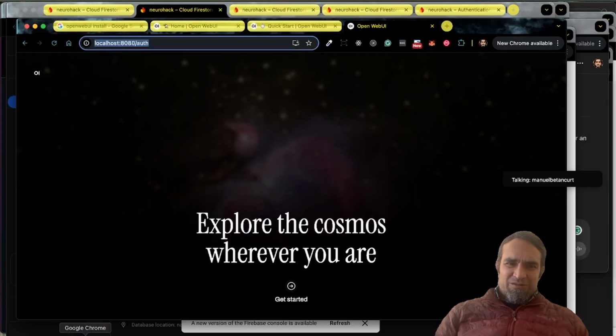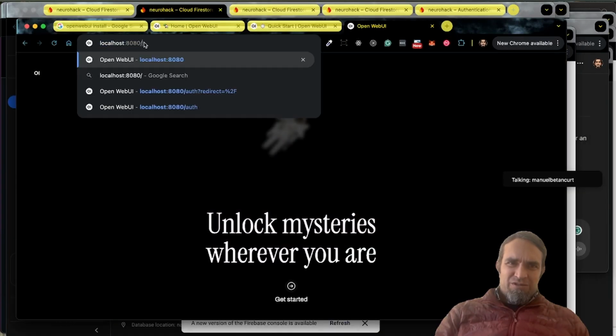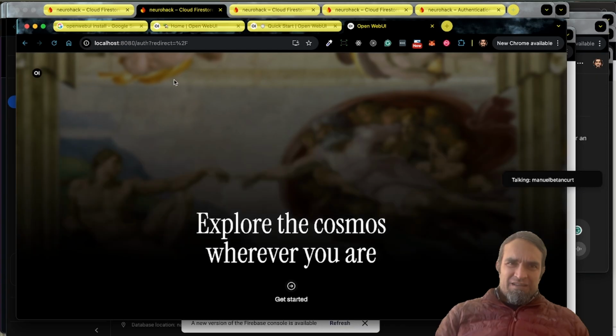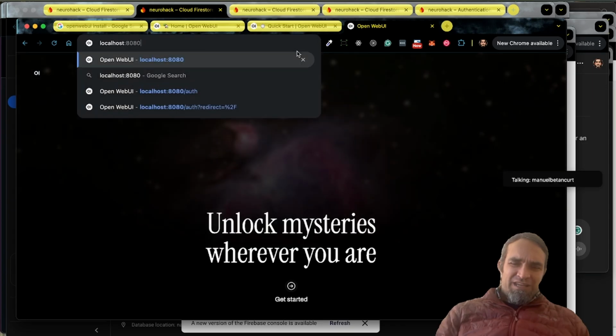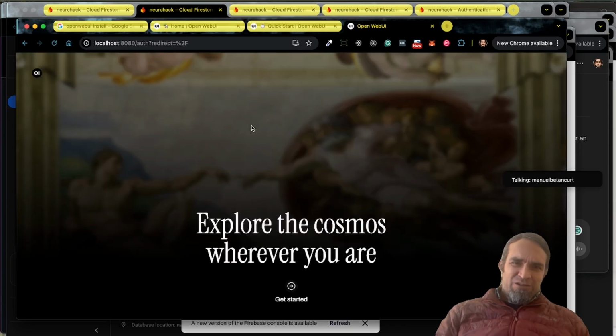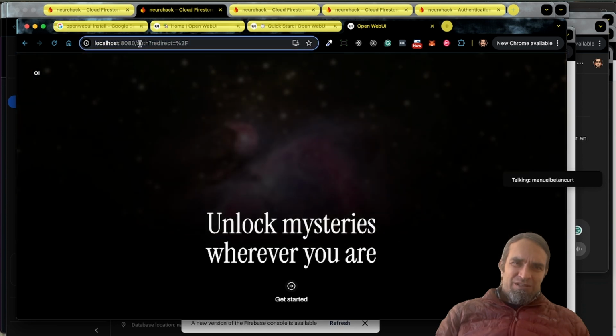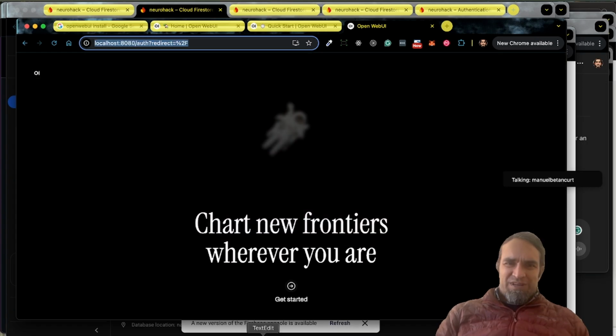So let's see. Let's say that localhost 8080. If you see what happens here in the URL, it's localhost 8080, but when we enter on it, it recognizes that it's not logged in and sends us automatically to an auth redirect. So let's start modifying that.